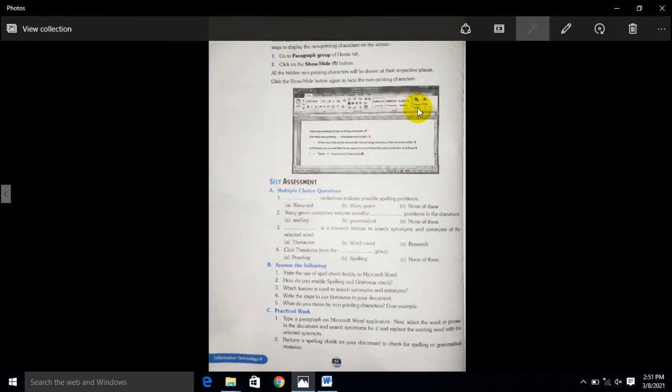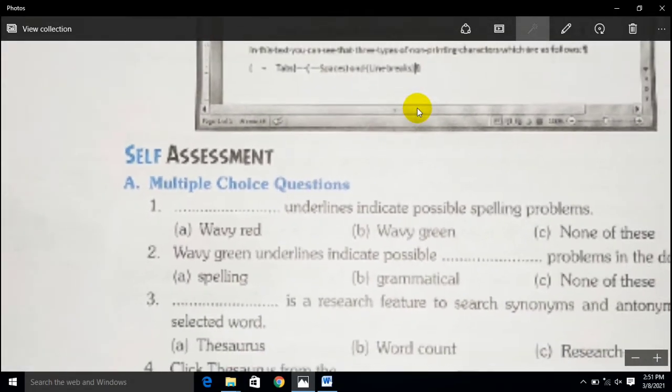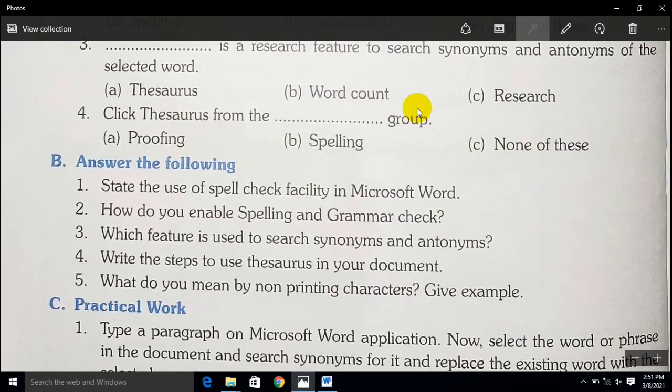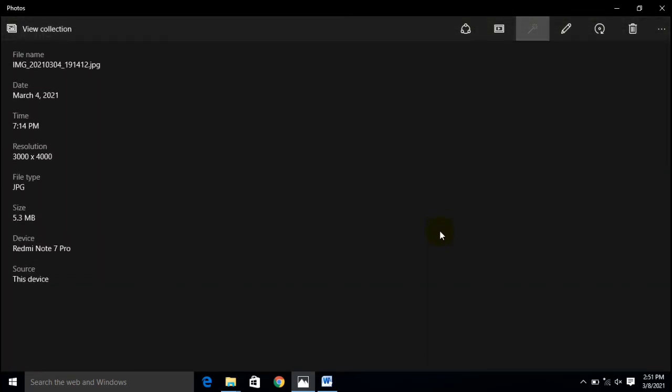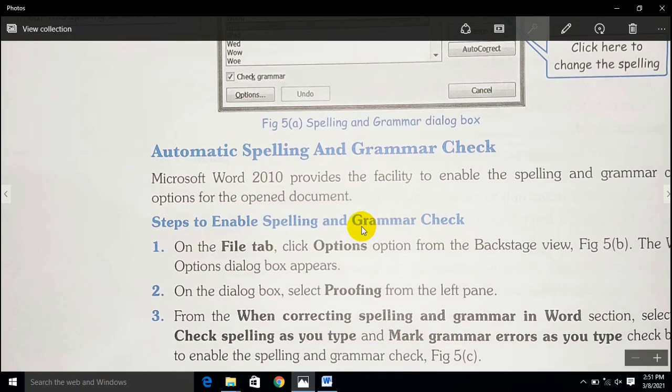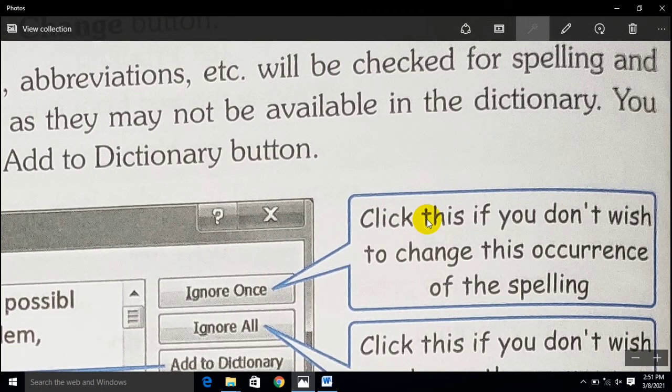So again, move on to the next question. How do you enable spelling and grammar check? Enable spelling and grammar check automatically; here are the steps to enable spelling and grammar check. There are three options here, by using which you can easily enable your spelling and grammar check. So just move on to the next topic.